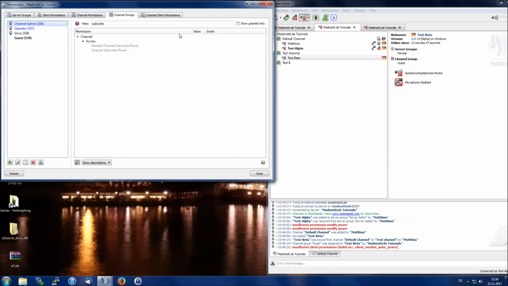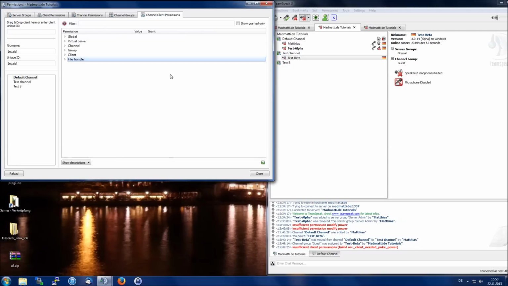Yeah, just the channel admin concept, I think it's quite obvious what it does. So I will not talk much about this, but rather move on to the final set of permissions, which is the channel client permissions. You probably have guessed already that this is a mix of channel permissions and client permissions. What does it do? It assigns a certain permission to one client and one client only, but only if this client is in one specific channel. So, one client only in one specific channel.